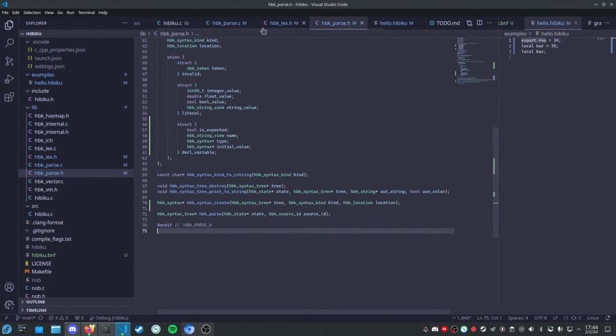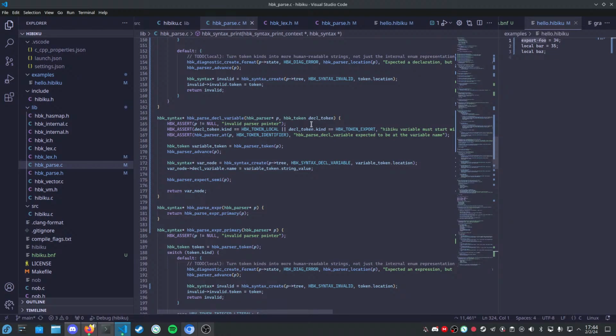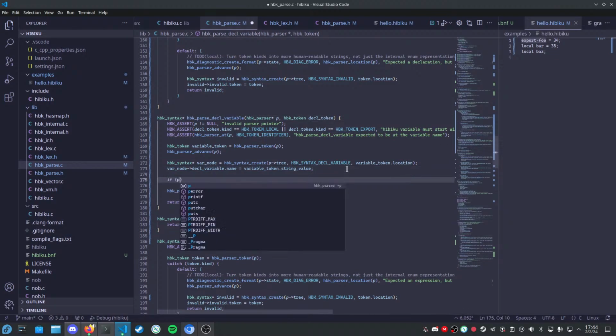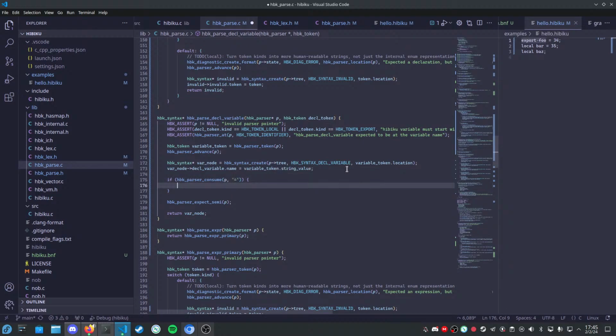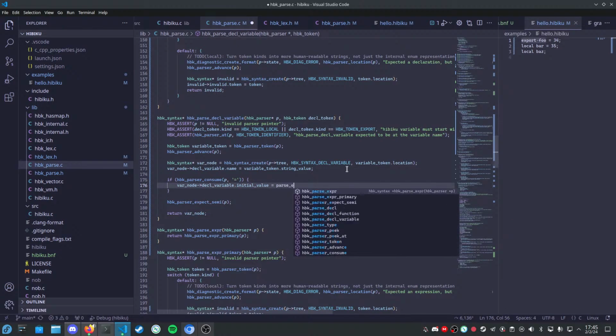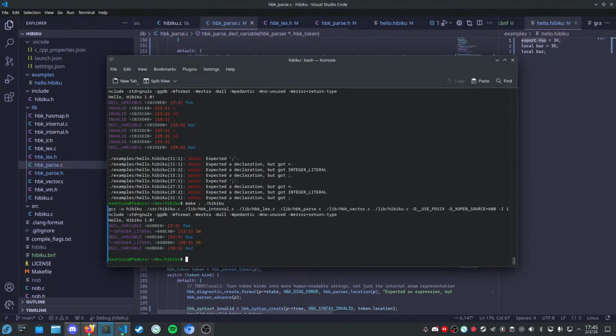HBK parse dot c. We were already kind of there. Cool. So parse decl variable. Before we hit the semicolon, we want to say if parser consume, which will check if it exists, and if it does, eat it and then tell us if it ate it. P equal, if we hit an equal sign, then we want var node decl variable initial value is parse expression.